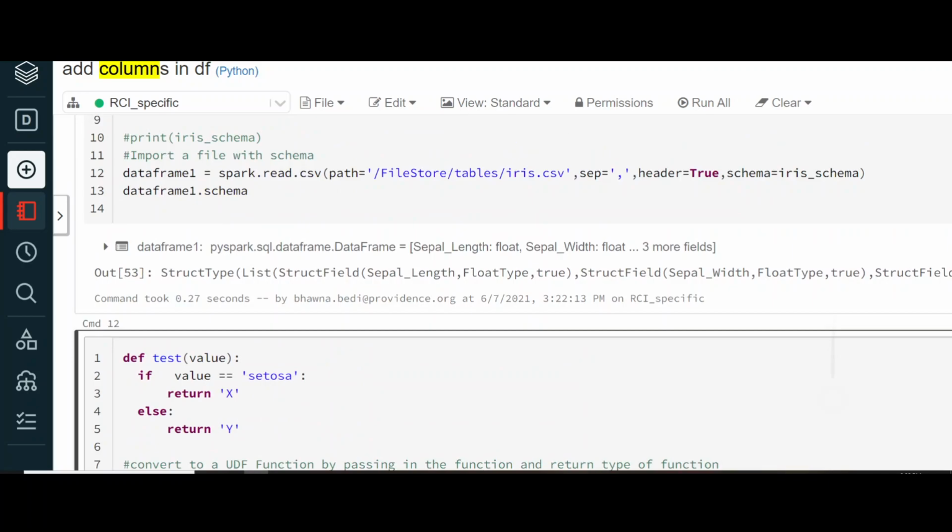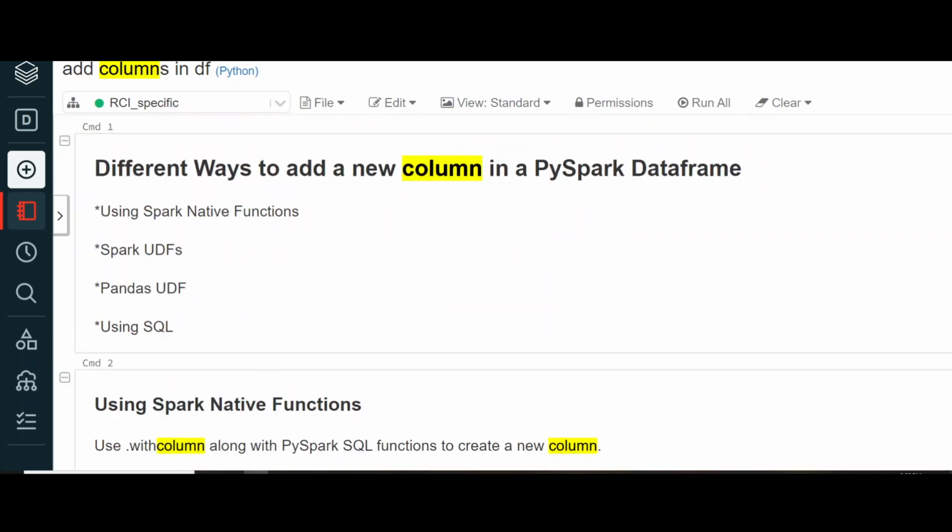So this is what I wanted to discuss in today's video. I hope you like this video, and you will be implementing all these things when you start working on Databricks, or when you have already started working on Databricks.